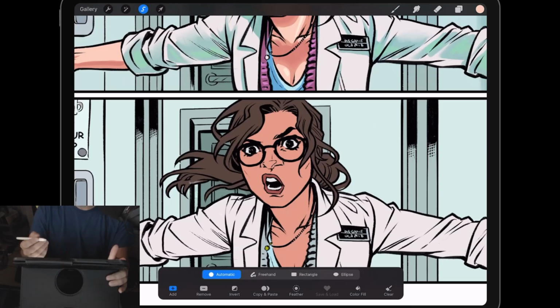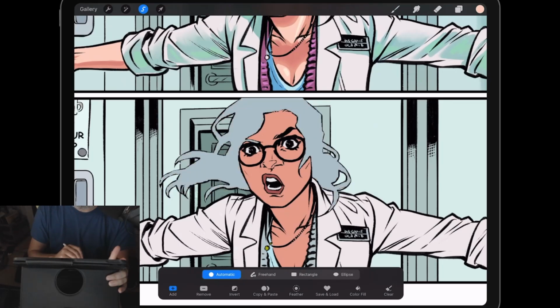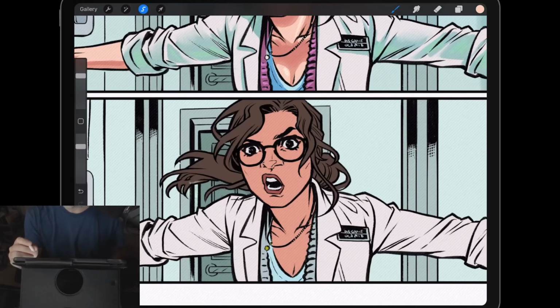And we'll start with her hair here. And so I'm just going to click with the pen there on her hair, and you can see that it has grabbed her entire hair there as a selection, and I don't see any stray hairs or anything that we missed. So I'm going to directly switch to my brush.